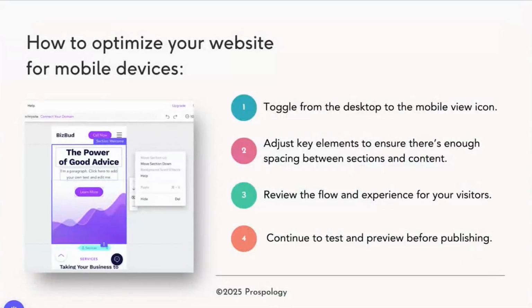If you want to optimize your website for these mobile devices, it's really easy. I'll walk you through here. So you can toggle back and forth between each of these website platforms very easily from desktop to mobile view, just a quick click. And that way you can adjust different elements, maybe rearrange the order if that's needed in the overall flow of things, just to ensure there's also enough spacing between sections and content, because oftentimes when it is translated from desktop to a mobile application, it can get quite condensed. So you really want to be mindful to have that breathing room built in place, as well as reviewing the overall flow and experience for your visitors.